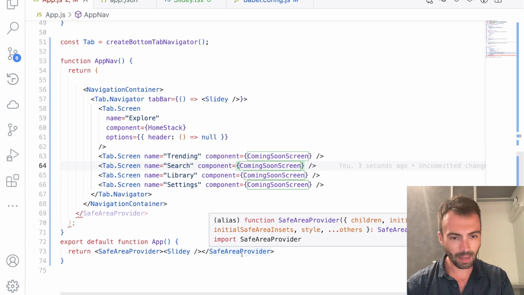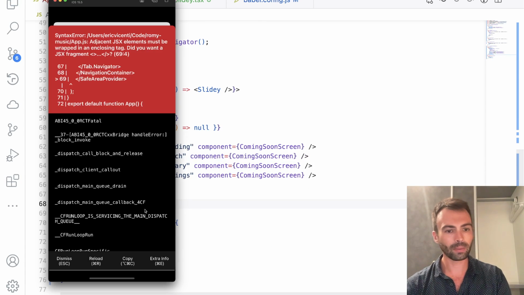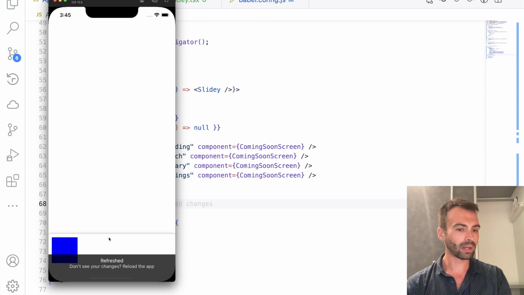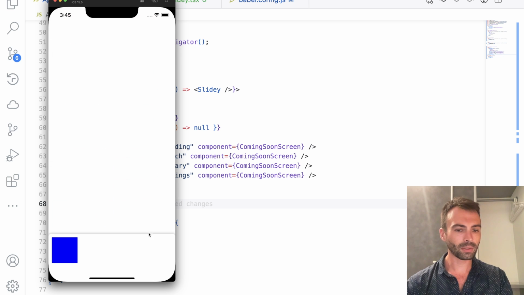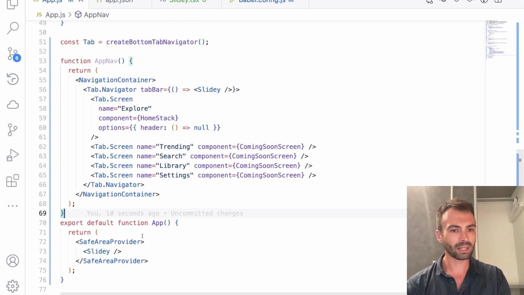Oh, and now it's unhappy with some of the code. Okay, there we go. I forgot to remove that closing tag. What's interesting now is that the safe area is having a kind of different effect.